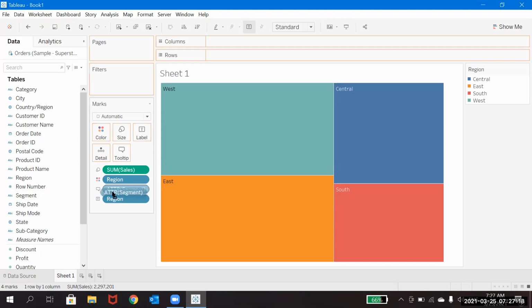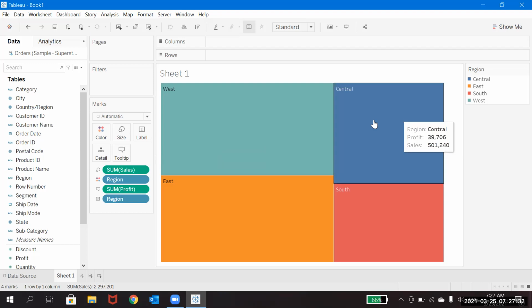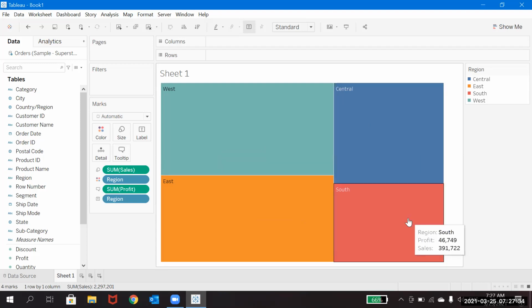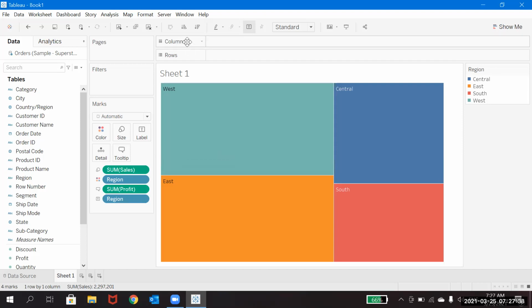Let's try some profit. If you see, profit and sales both are showing when you hover on it. This is like a column. Generally we call this a shelf: columns shelf, rows shelf, mark shelf.